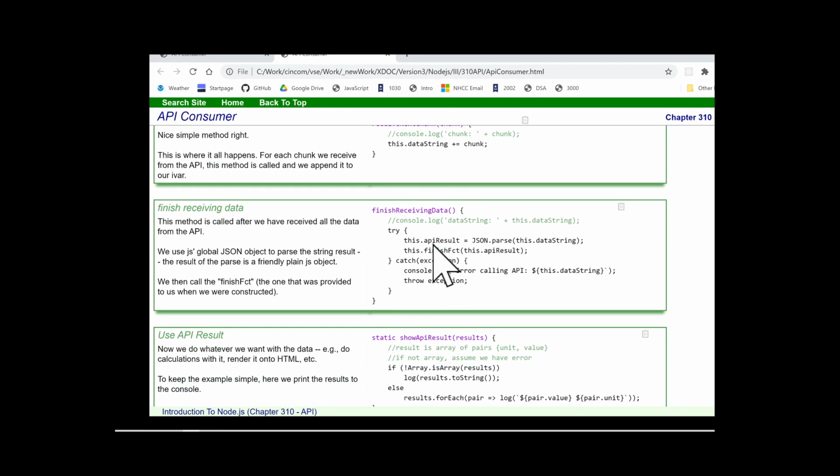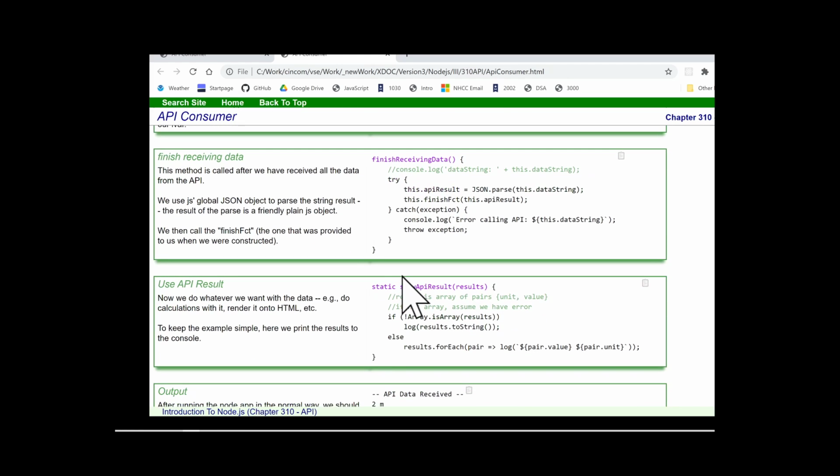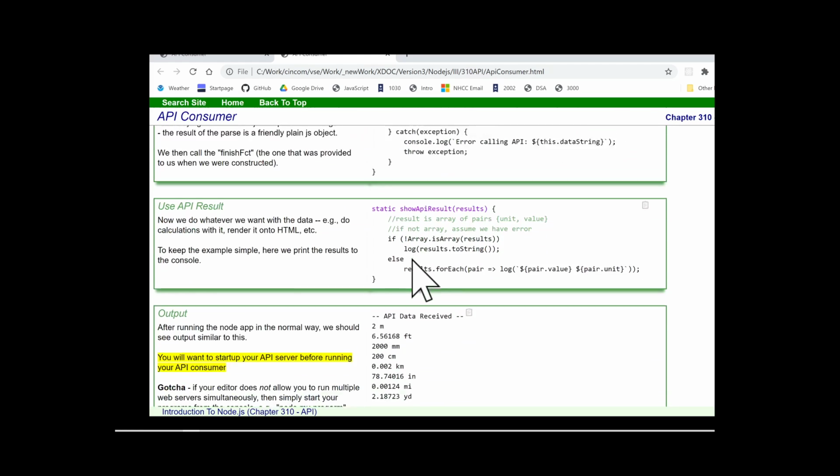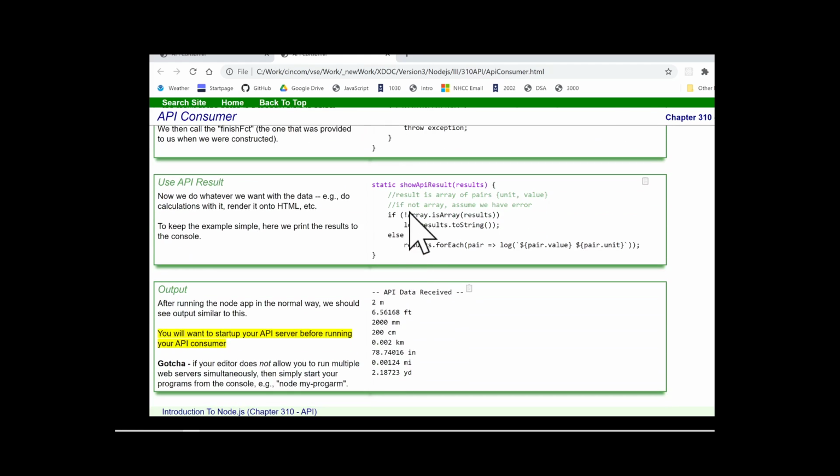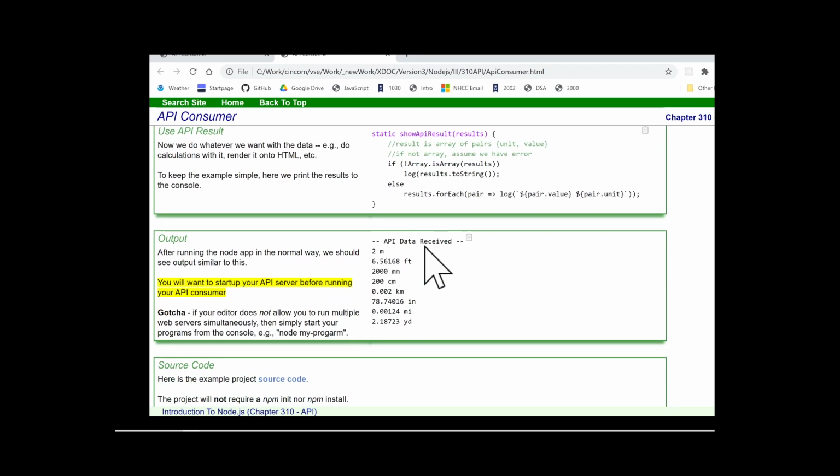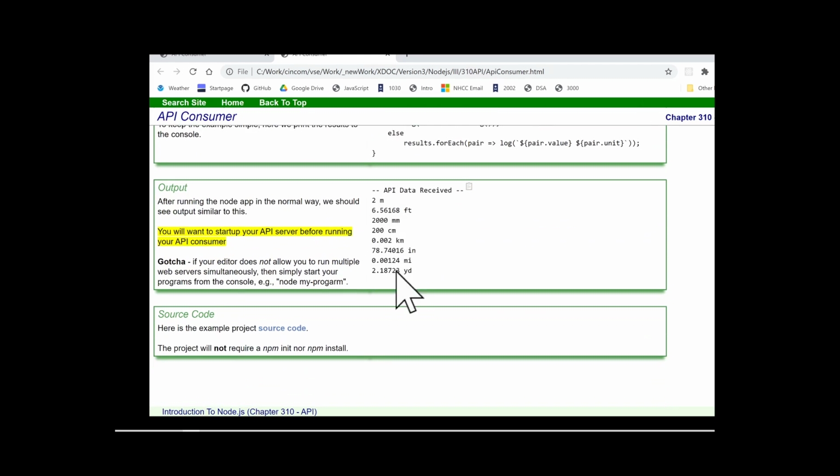When it's done, there's a finish to it, and once it's finished, it then does whatever kind of number crunching you want to do with that data. In our case, we're just going to show the data. We'll just iterate here. This is the for each. We're just going to iterate over the results, the data, and print it to the console. And this is what we would kind of expect.